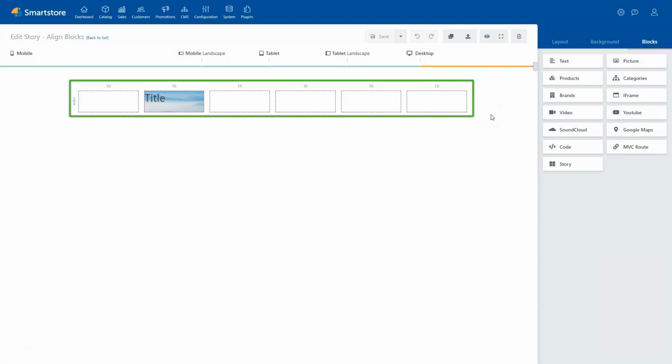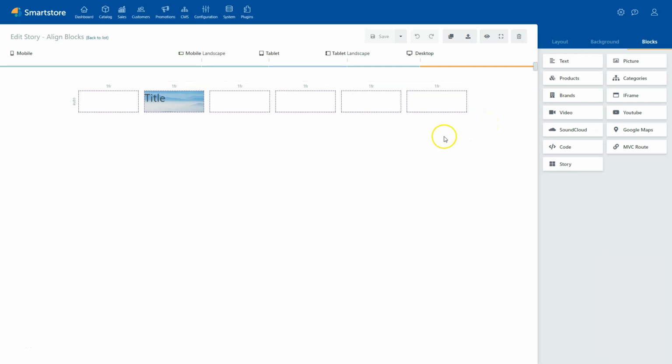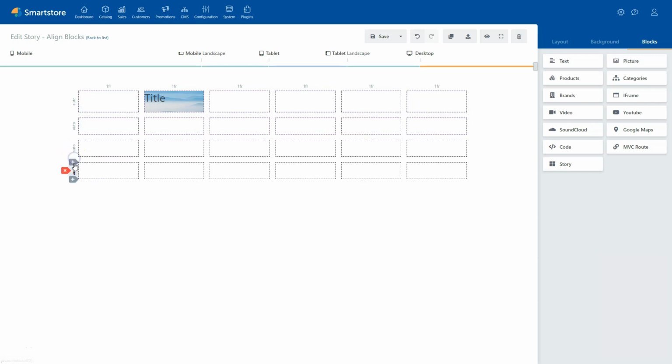The grid is our workspace on which we arrange the blocks. It can be configured in a variety of ways. I'll add a few new lines at this point. For a more detailed explanation about the grid configuration, you can watch the video, Configuring the Grid.